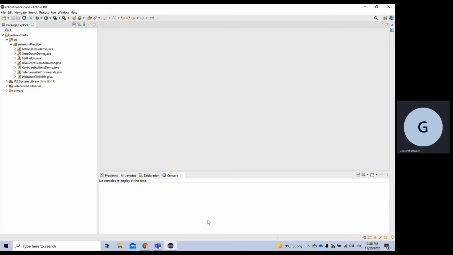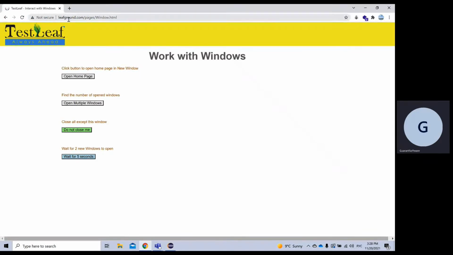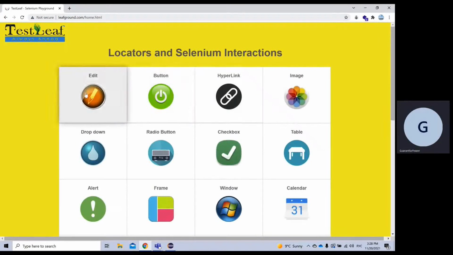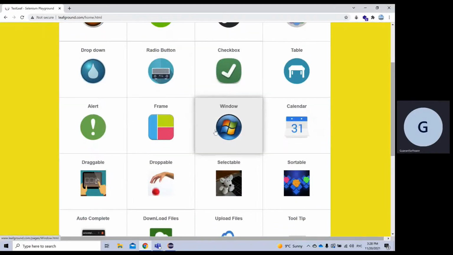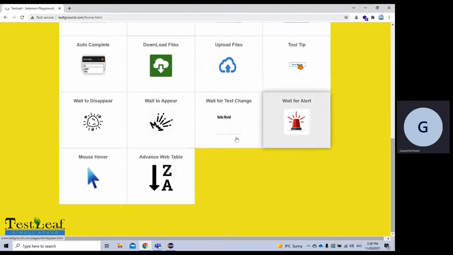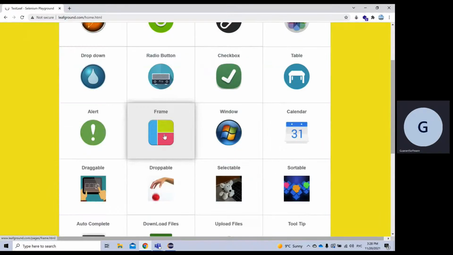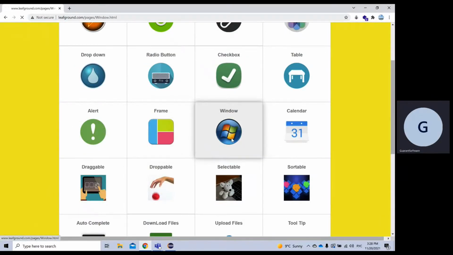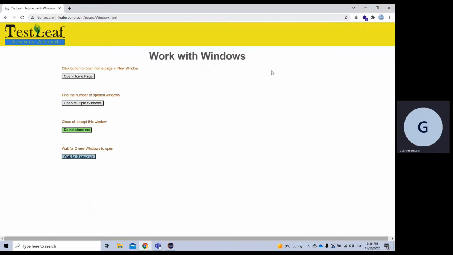Today in this video, I'm going to show you how to handle multiple windows in Selenium with Java. For practice purposes, we're going to use this leafground.com website. In this website, there are multiple actions that you can perform using the Selenium commands. Today we're going to see how to work with multiple windows with Selenium commands.